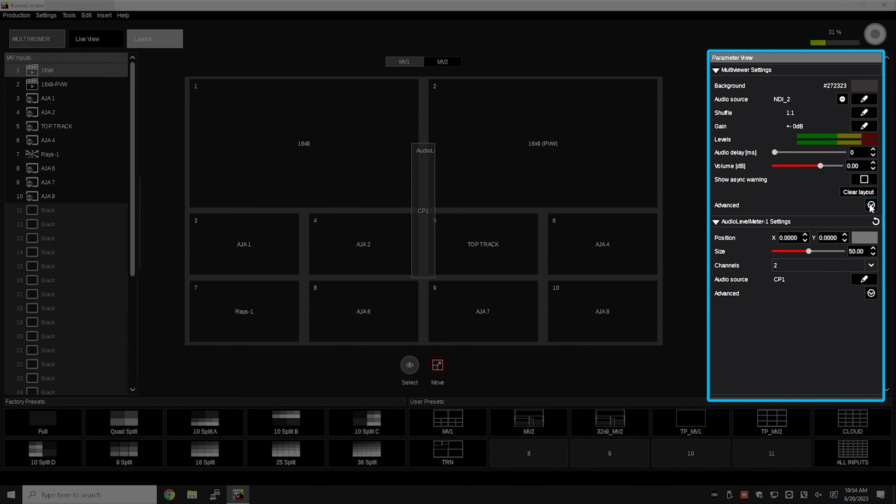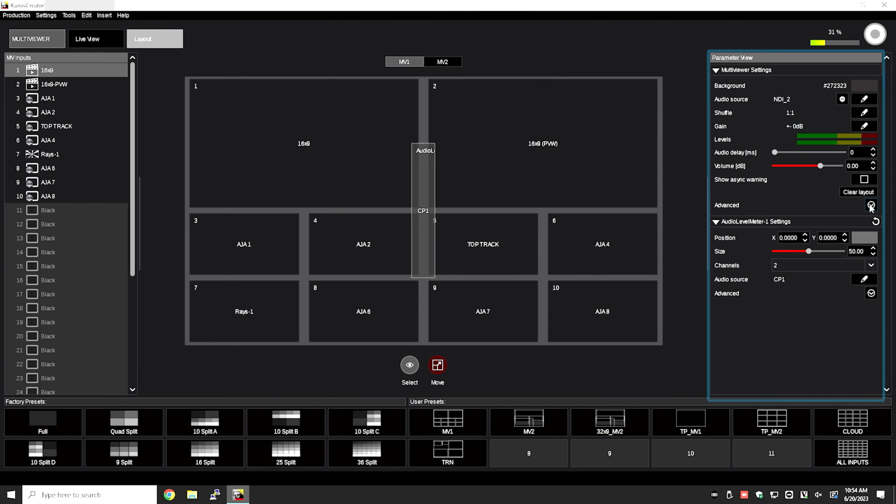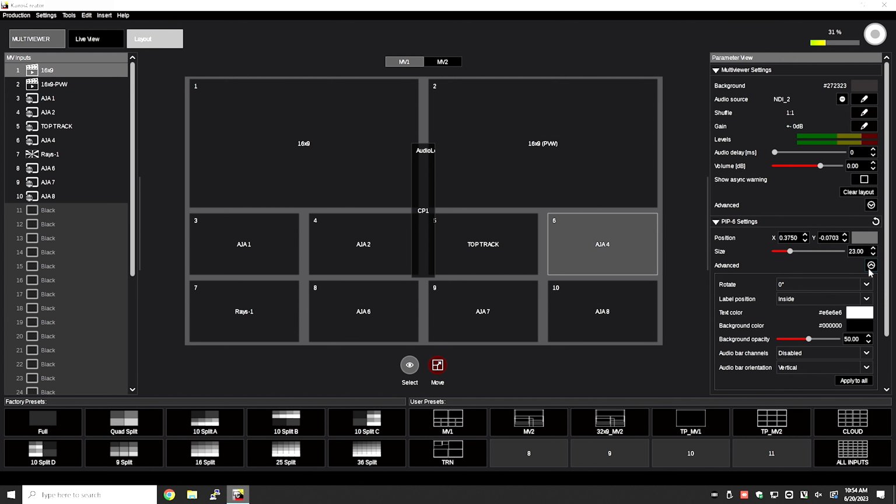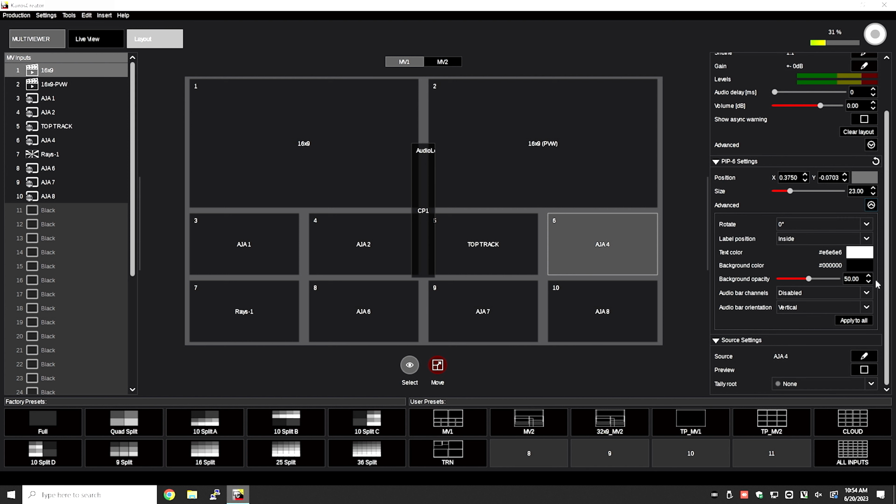If you'd like to change things like that on a specific pip, simply select the pip you want to manipulate, and now below the global settings we have pip specific settings. So if you want to change size or position of that specific pip, you can do that through the menu here, or there are some advanced options down as well, things like label position or even rotate. Because you do have the ability to work in those odd resolutions, maybe you're working in a 9:16 workflow, if you want to rotate objects on the multiview, you can do that pip by pip.